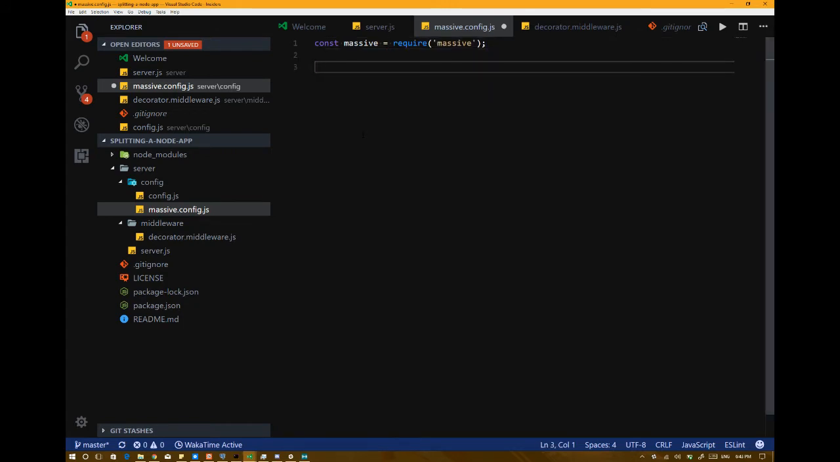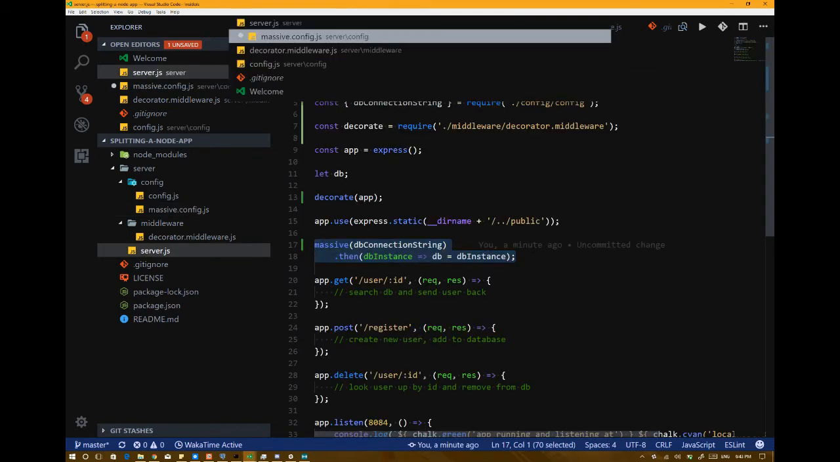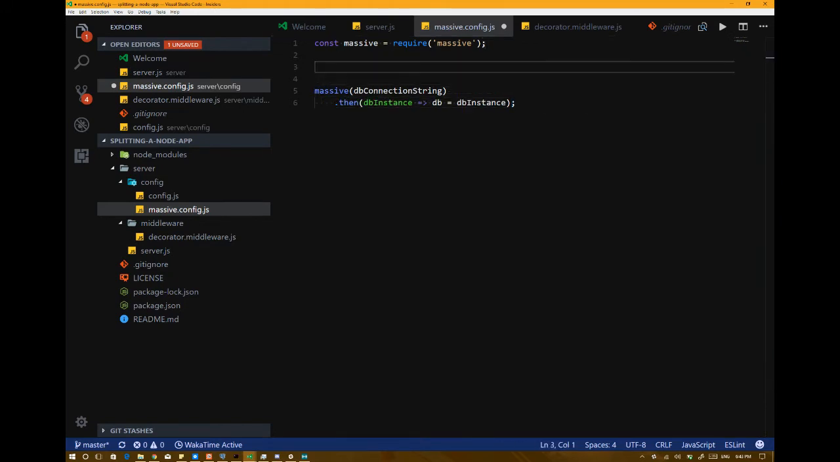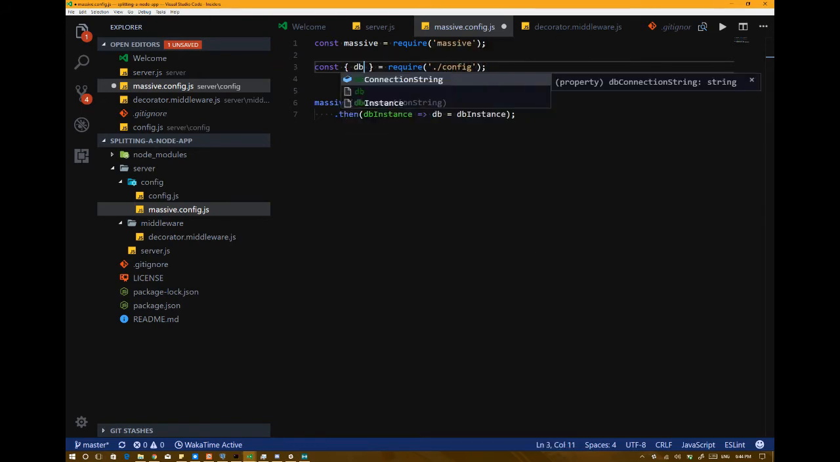And with Massive, we're going to grab this, and bring it in here. Now we have Massive, we don't have the db connection string at the moment, so let's grab that. Oh my gosh, I'm so used to ES6 imports, so I was about to do something really weird there. And actually no, it's in the same folder, config.js. So we can grab the db connection string from config. So now we have that.